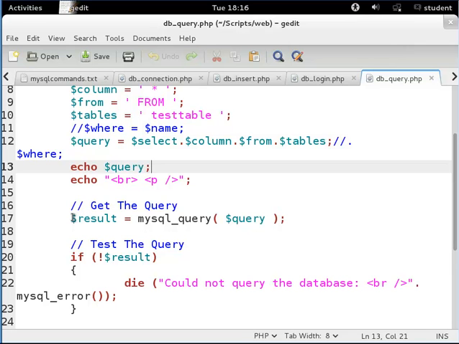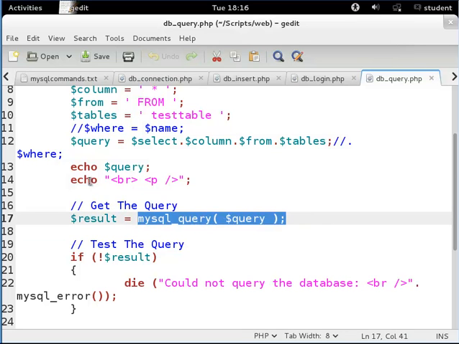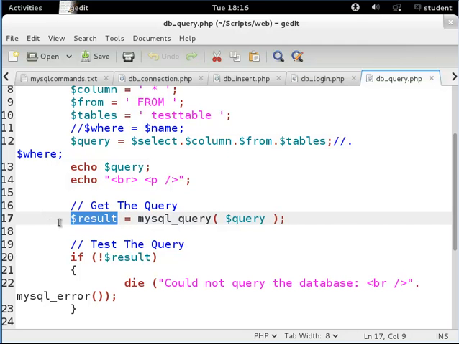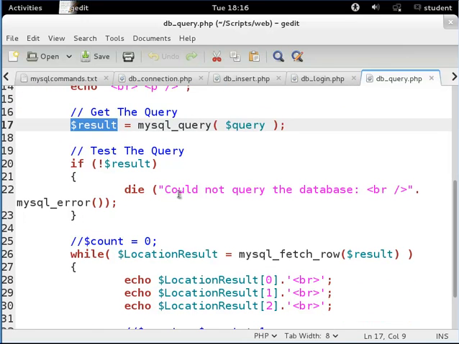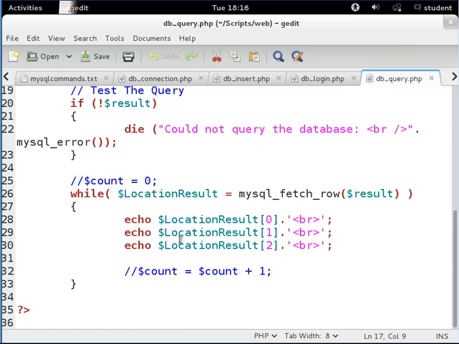And then I'm getting the result. So I'm actually saying MySQL query. So I'm actually sending what the command is contained inside this query variable to the MySQL server. And then the result I get back from the database is stored in the result variable. So if not result, die, I could not query the database. Error. Otherwise, I'm going to have it loop through each entry here with a while loop.